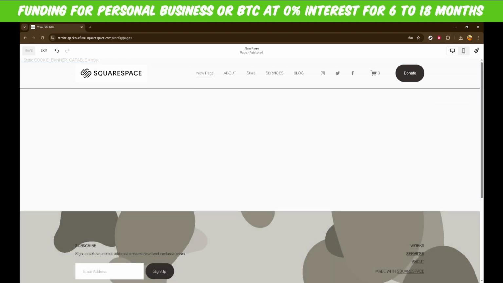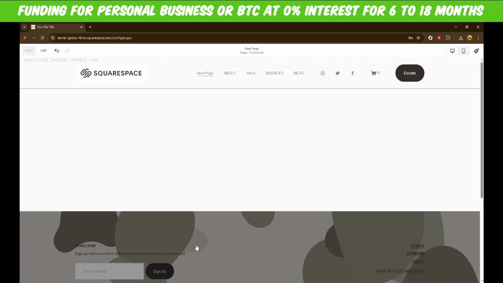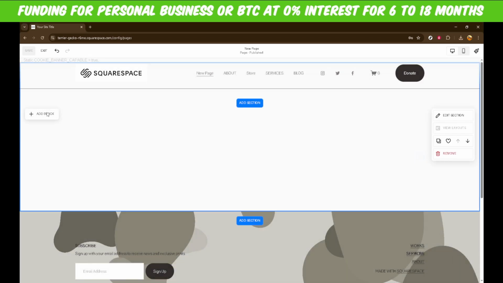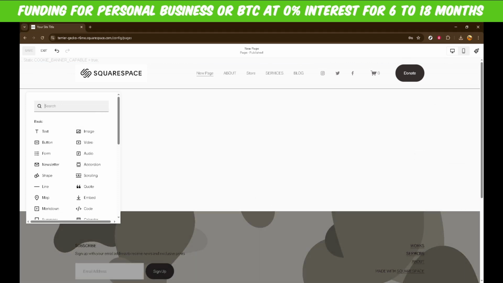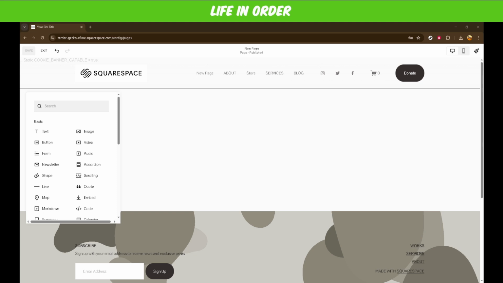Once you're in the editor, you'll need to click on Add Block. Now, this is a crucial step because the Add Block option is the gateway to adding new elements to your page. This is the functionality that allows you to enhance your site's content by inserting a variety of features, one of which is a map. Next, you'll want to click on the Map option.